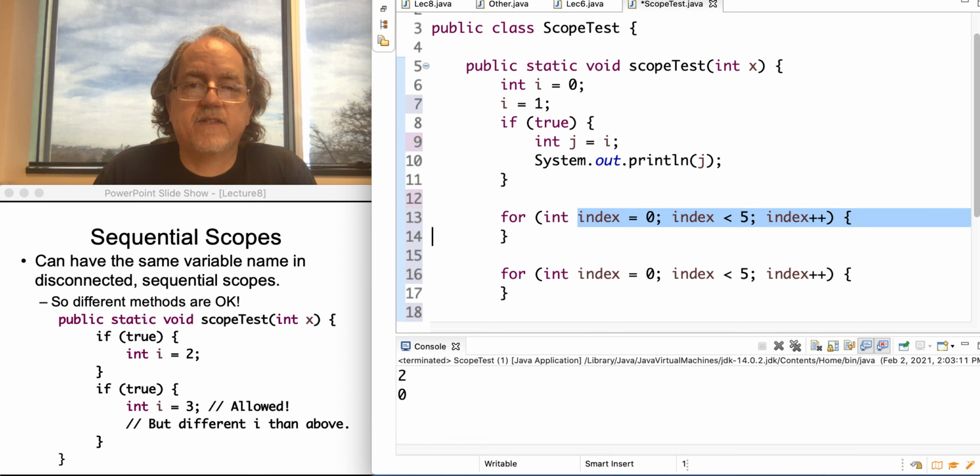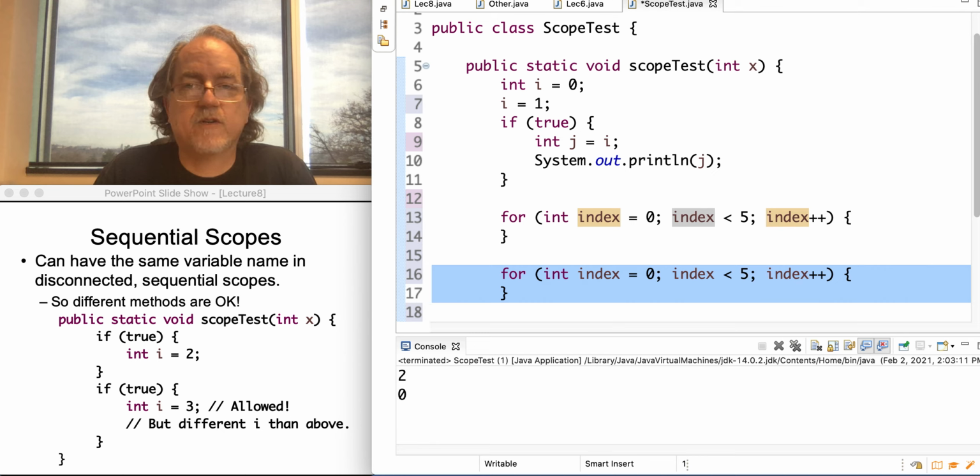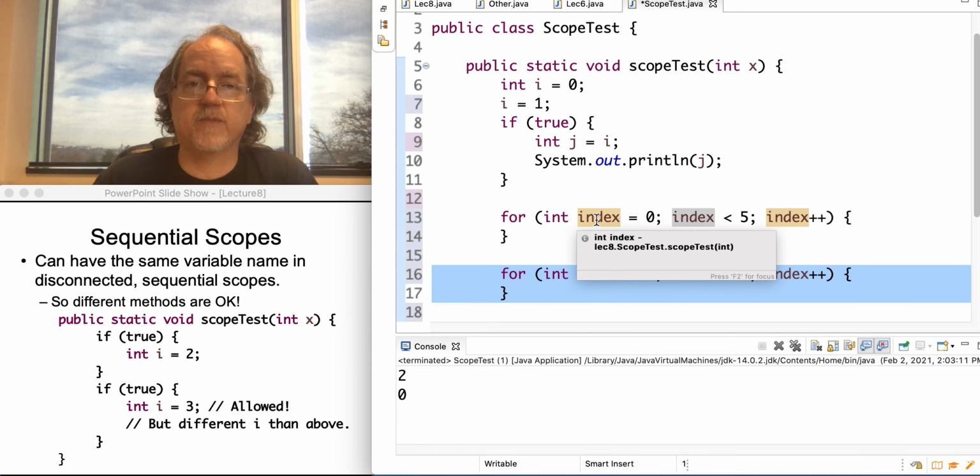This index exists in this scope. This index exists in this scope. Those are different scopes. They're sequential, one after the other. They don't overlap. They're not inside each other. And so you're allowed to create multiple versions like that. And again, some names are just great, and we want to use them in different places, different methods, and so on. And so it's nice that they only have scope for where they are, and we can redeclare them somewhere else and reinitialize them to 0 and so on.